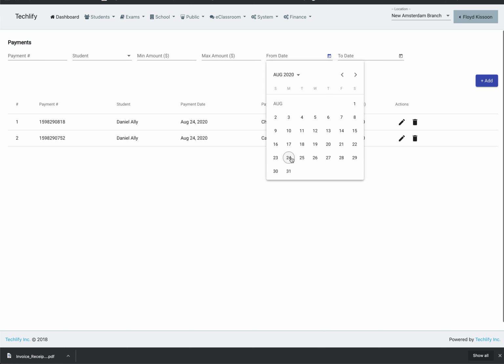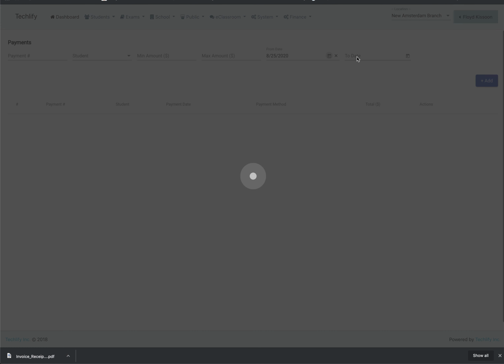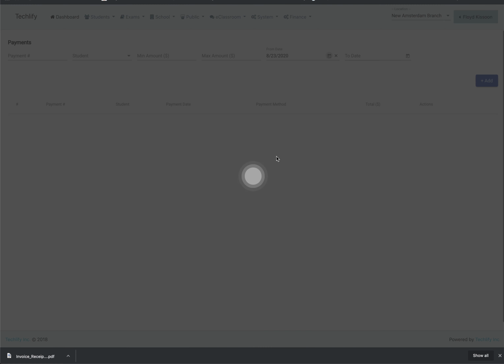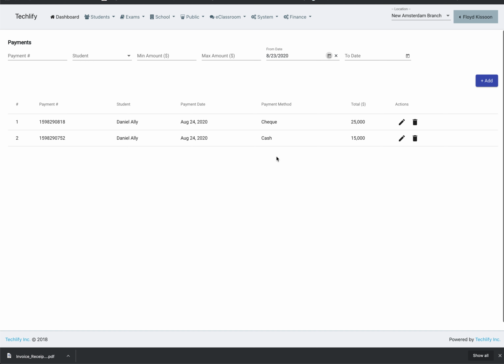So let's say we want it all from the 25th, and once you click it, we can see a list of all payments. However, there isn't any payments from the 25th. So let's go back to the 23rd, and it would pull up all payments from the 23rd to the current date.